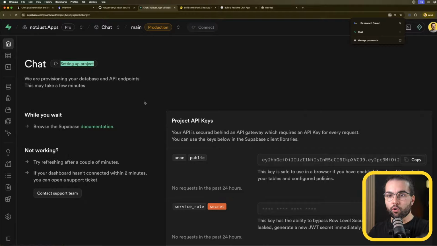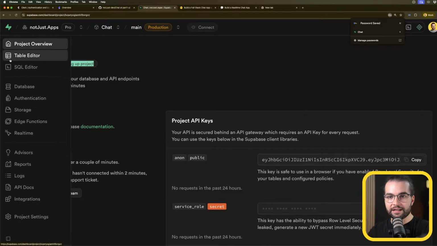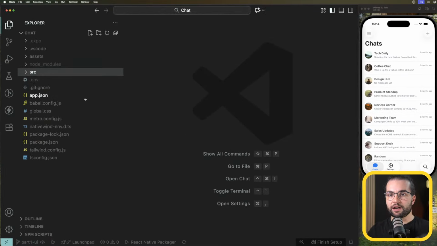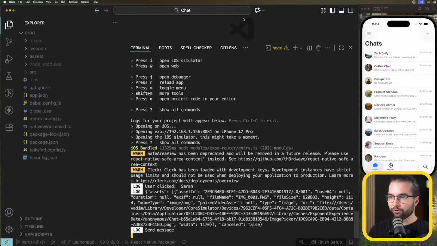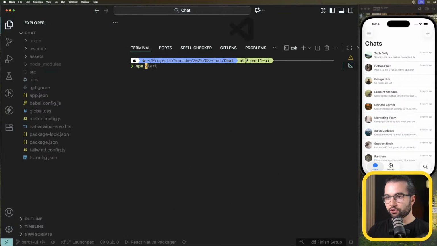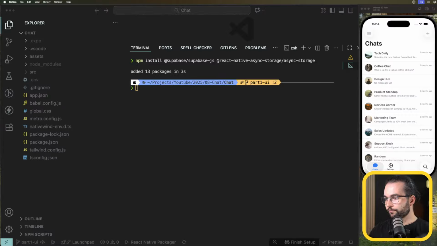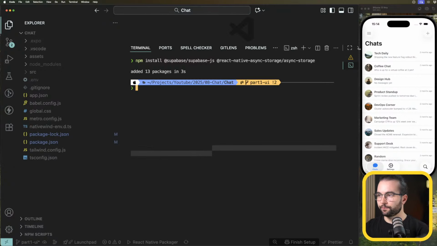And that will already give us a lot of things out of the box, such as a database, storage, and more. Let's go ahead and install and set up Supabase in our React Native application. For that, I'm going to open the terminal and install @supabase/supabase-js and the React Native AsyncStorage. I also leave it in the documentation so you can just copy paste this command.